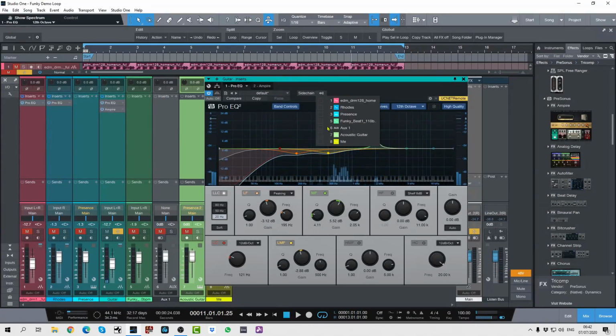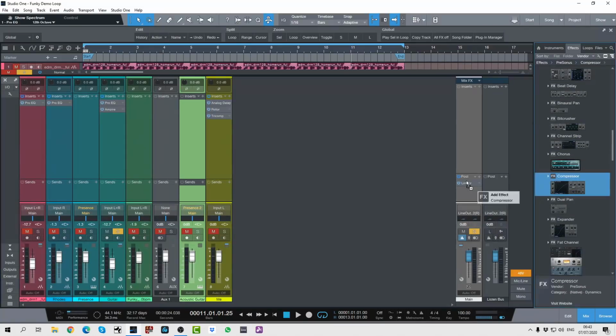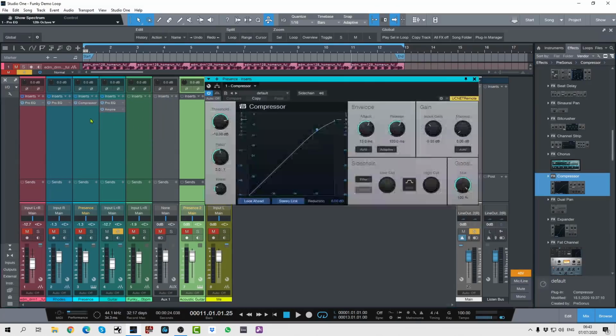And of course you have sidechain capability for the EQ, which is also very, very cool. And you can sidechain it to any of these inputs that you have available. So that's the Pro EQ, which is really exciting. But we'll also take a look at the compressor as well. Let's see where I'll put that. I'll put this over here.